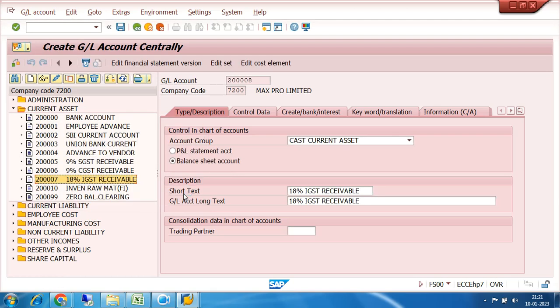Right. So in those cases also I was using the with template button, but here I will place my cursor on a particular GL account which I want to copy. Then I will click on the copy as, then give the fresh number. Actually this is 2 lakh 7. I give the fresh number and I just click on enter. So once I click on enter, on the extreme right side, everything from 2 lakh 7 is copied.